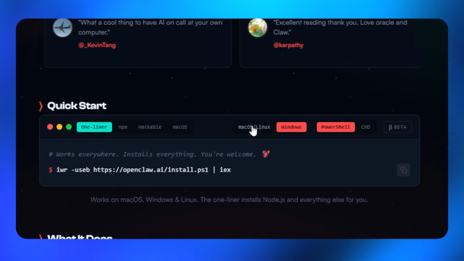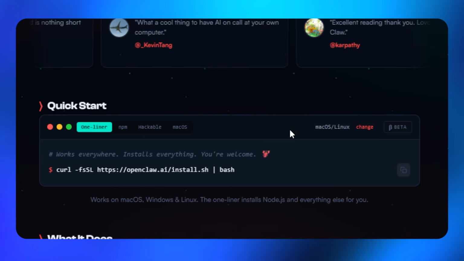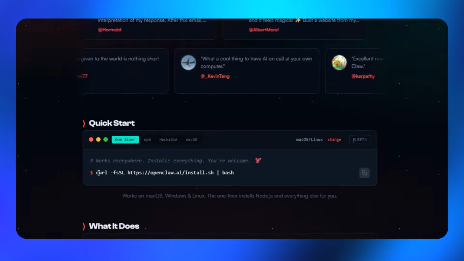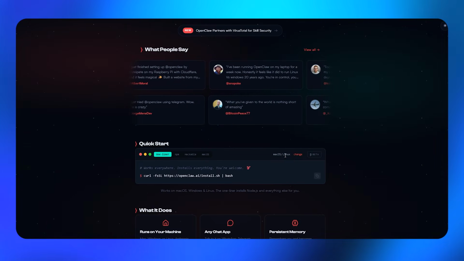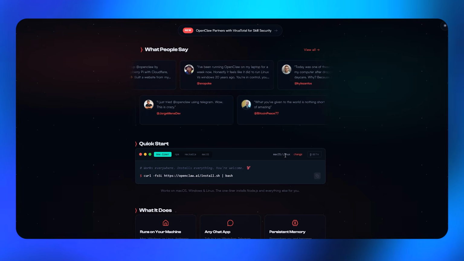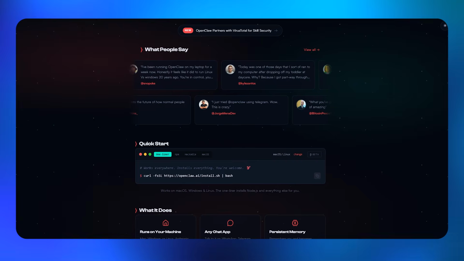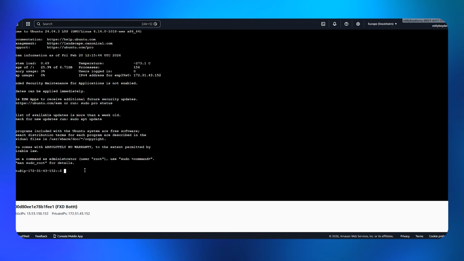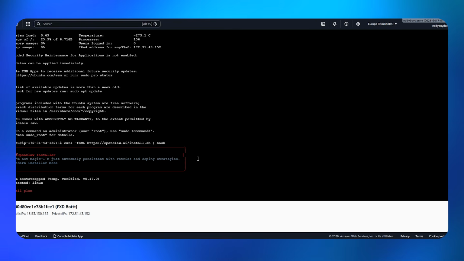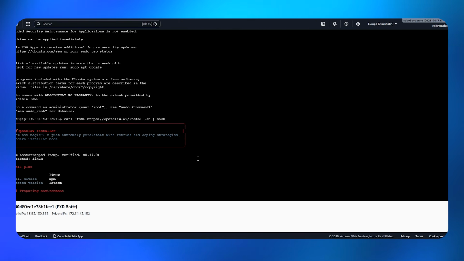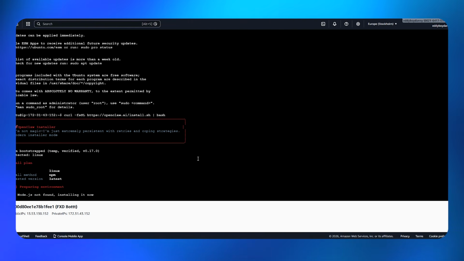Click on it, and then click on macOS/Linux, and basically you just have to copy this command. Don't worry, I'm still going to provide you these commands in a document which you can simply go ahead and copy and paste. Once you copy the command, go back to the instance, right click and paste. It's going to install OpenClaw directly on your virtual machine, this one.